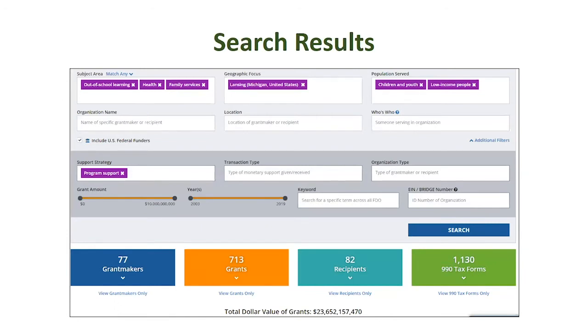So here are the results of that search, which are color-coded. 77 grant makers in blue, 713 grants in orange, and 82 recipients in teal.